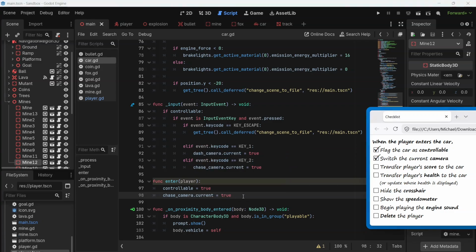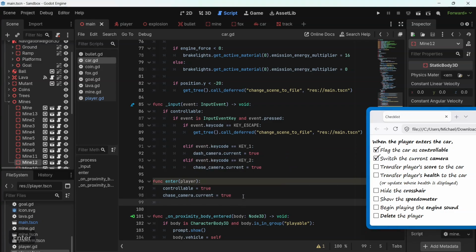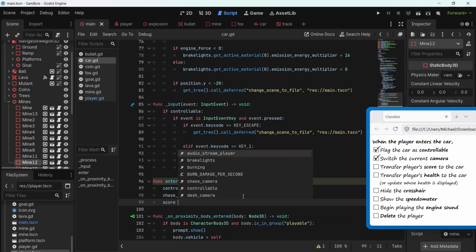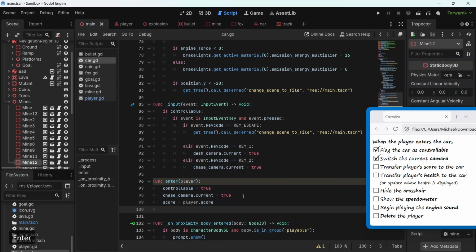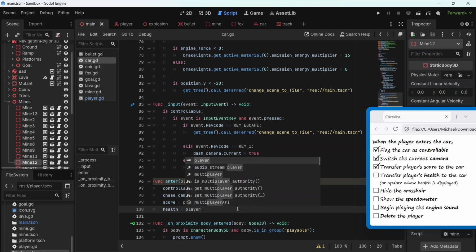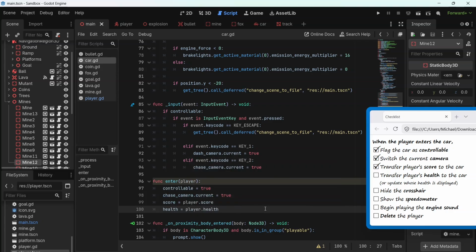Done another one. We're going to set the score of our car to the current score of the player by running score, that's our car's score, equals player.score, which is our player's score. As a first pass, we're going to do the exact same thing with our health. We're going to set the car's health to player.health. That's that one done. Now for the next two, we're going to need to grab a reference to the crosshair and the vehicle HUD because we haven't used them yet in our car script.